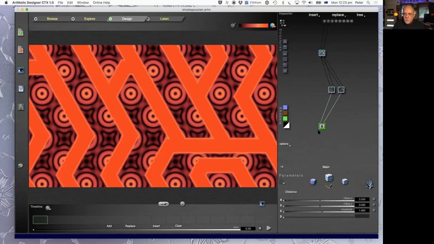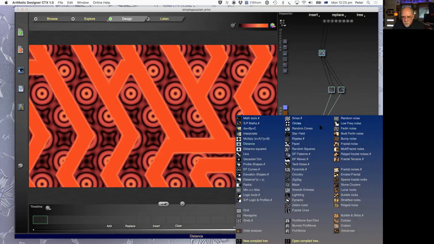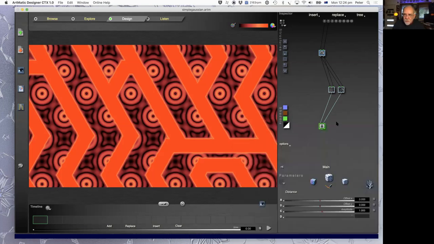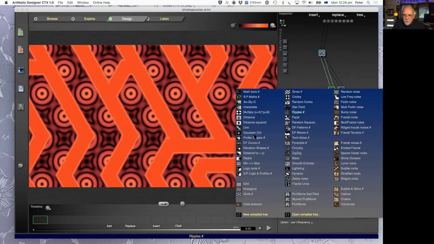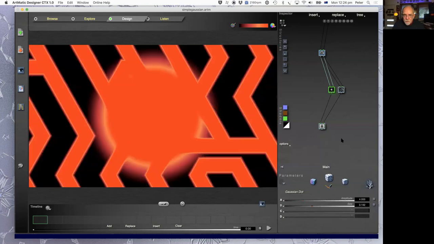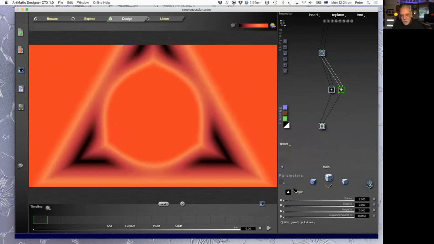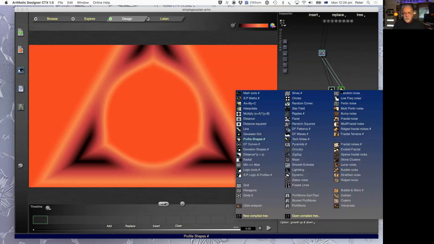So mixer, generators. I also noticed when I was looking through this that these things here are actual generators too. This probably should be more properly put over here because they are actually generating something like a dot in this particular case, or a profile shape in this particular case, which is in here a triangle.